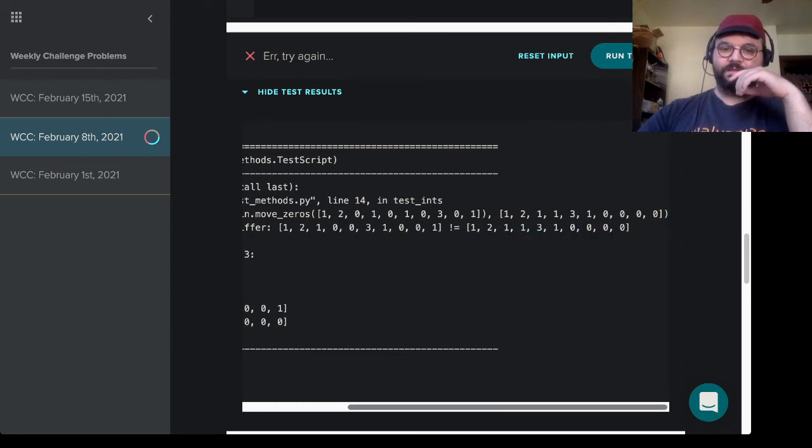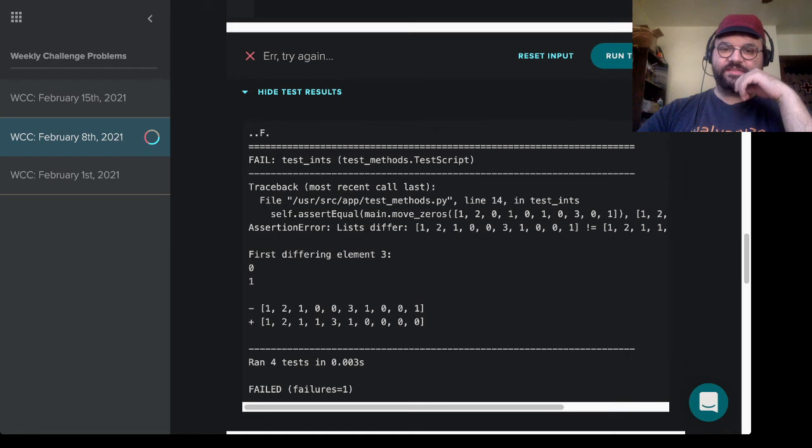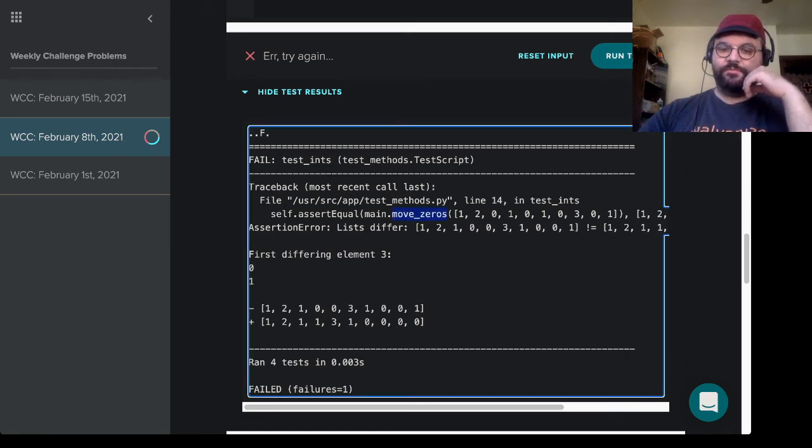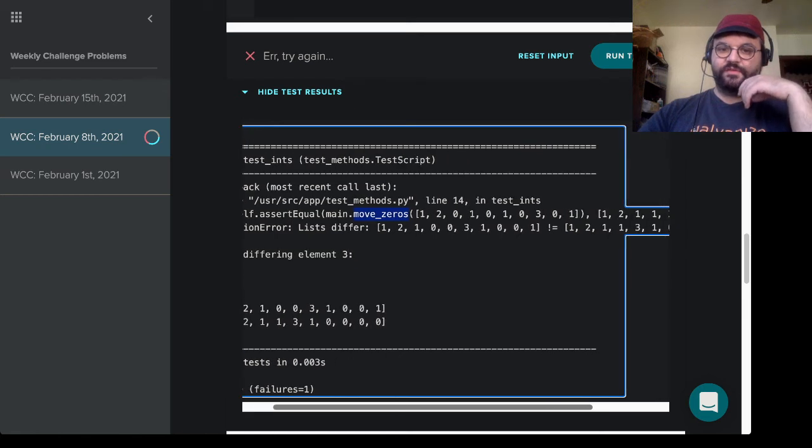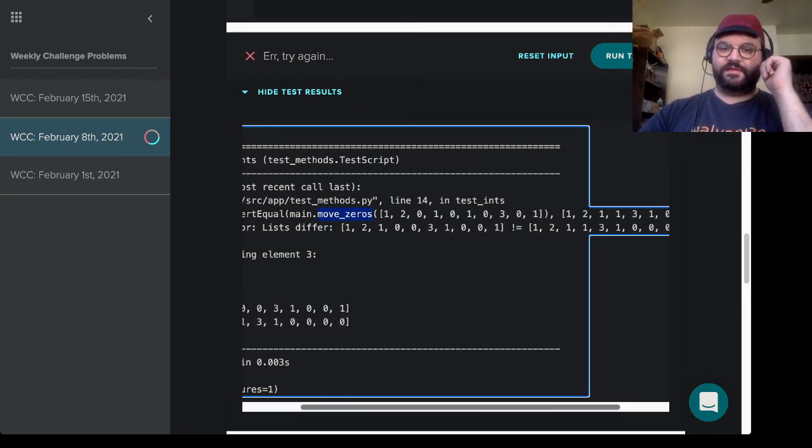Okay. Then we'll come up another one. It says self.assertEqual main.move_zeros. Okay, move zeros. So this is what you're looking for. Look for a place where it's actually giving you an example of the function. That way you can snag its input, right? So this is the function that we wrote, move zeros.